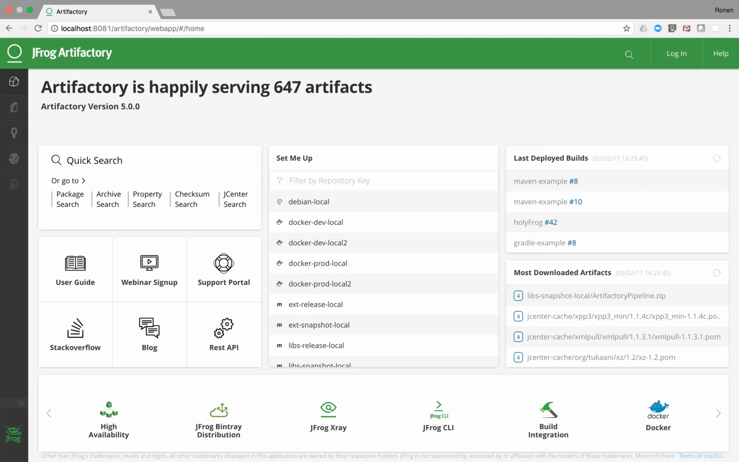And now back to the user interface. Artifactory 5 is here. We can enjoy the new version. We have successfully upgraded Artifactory to version 5.